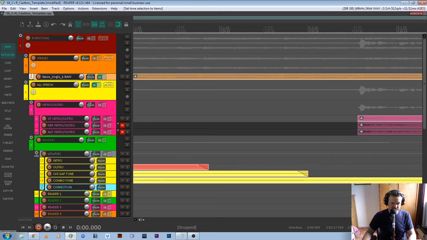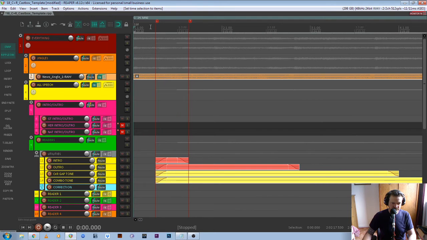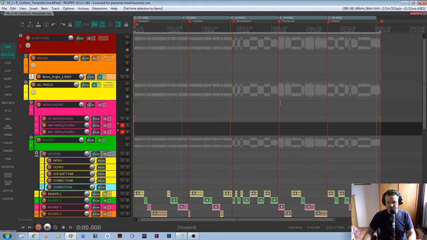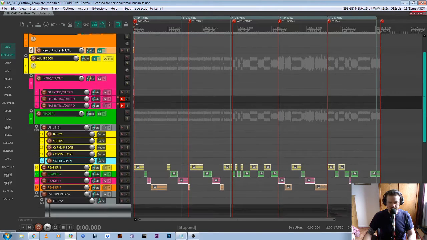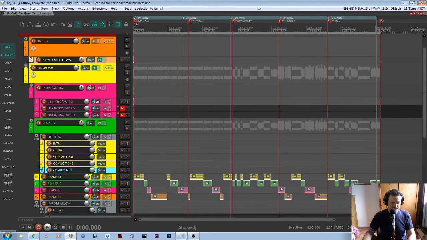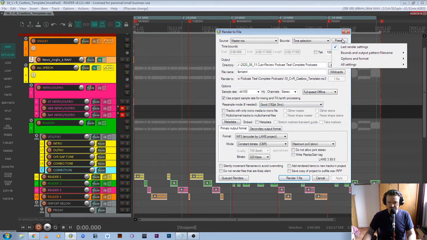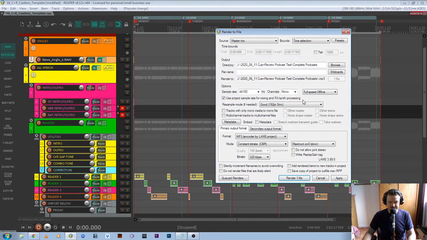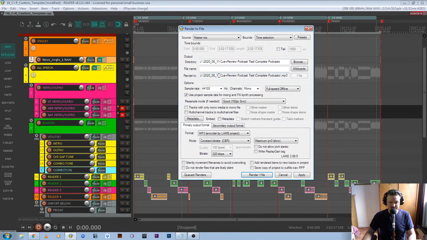Just to make sure that the left marker is right at the beginning. Zoom up to the project extents again. Now all we've got to do is export it. So same as before, if we hit render, there's a preset built for it, all settings, CNR Castbox MP3. I'll go through the settings again just in case the template isn't installed on your computer.